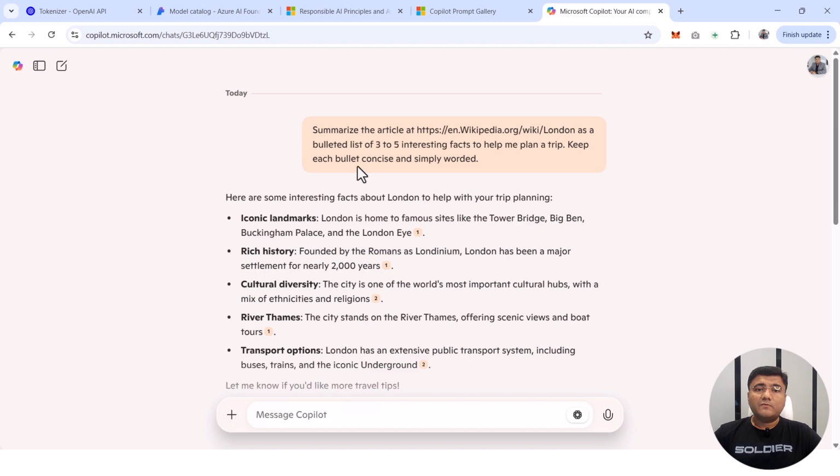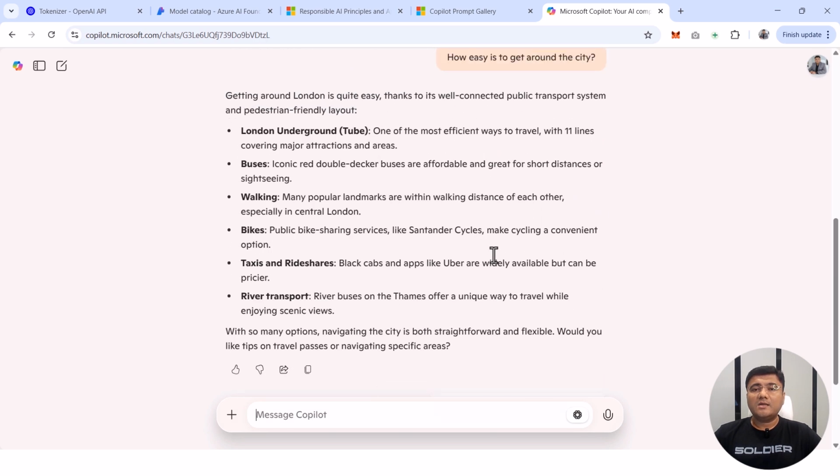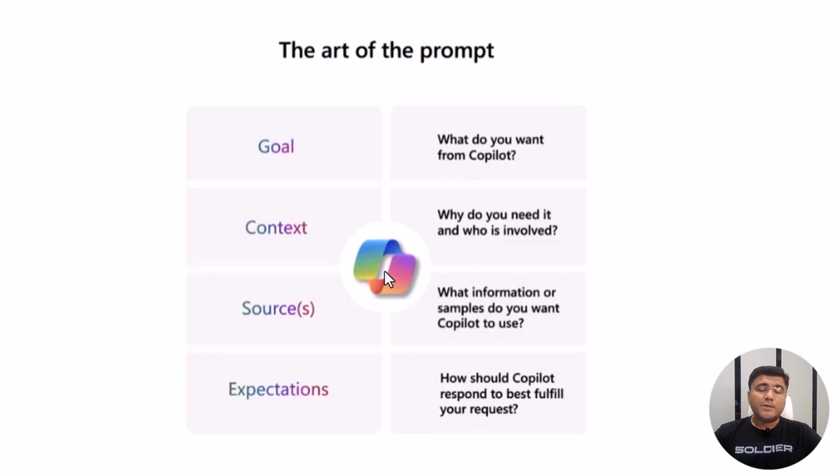Now, remember, the first thing is you understand the prompt properly, so you provide a good prompt, and then to get more information from that, you're going to do maybe a second, third, or fourth iteration to get the desired responses. So remember, the most important thing first you need to understand in prompt engineering is the art of prompt. The art of prompt is going to have goal, context, source, and expectation. Goal is what do you want from Copilot?